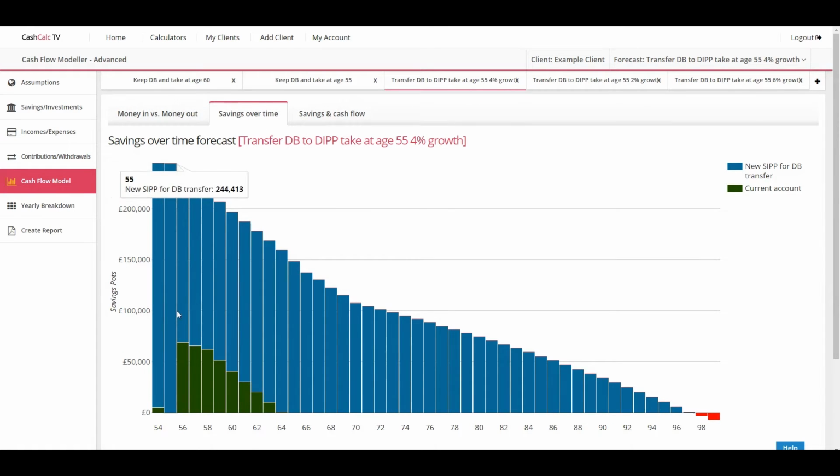But of course, there's lots of assumptions in here. We're assuming her spending is going to be the same. We're assuming inflation is going to be 2%, and we're assuming she's going to get a nice steady growth of 4%. You and I all know that things in the future don't always look as planned, but this is to give an idea and a flavour of what can happen.